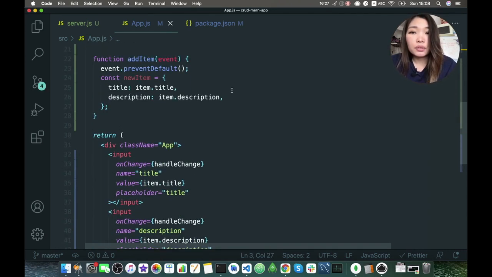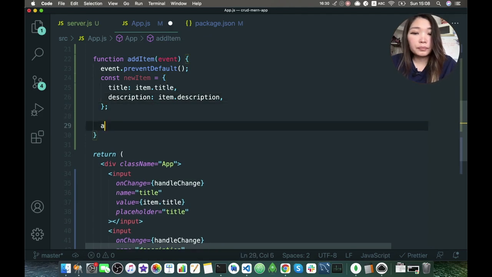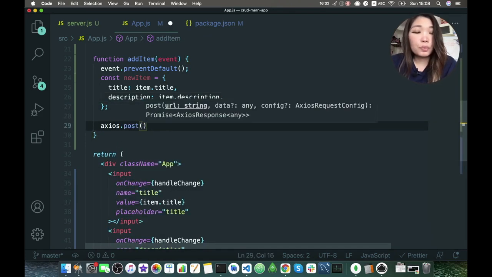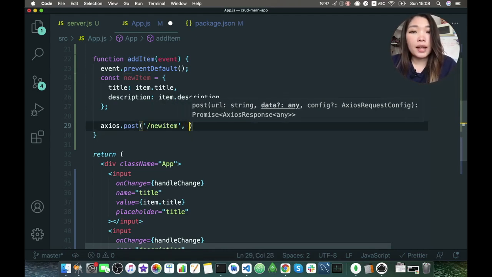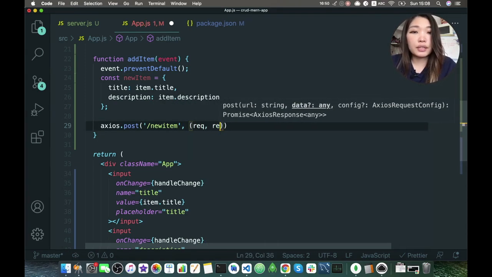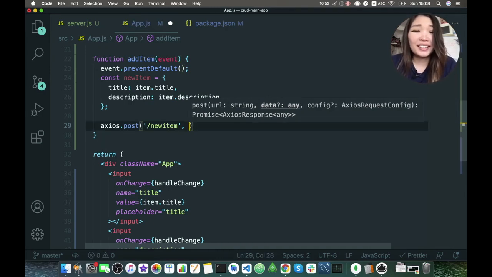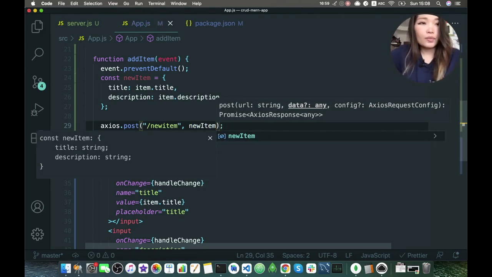and use the axios.post method to send this item to the server. So let's send it to http://localhost:3001/new item. Okay, and then we have a request here. Oh, sorry, we have to provide what we are sending, the data, and the data in this case is simply the new item. Okay, so I think so far is good.